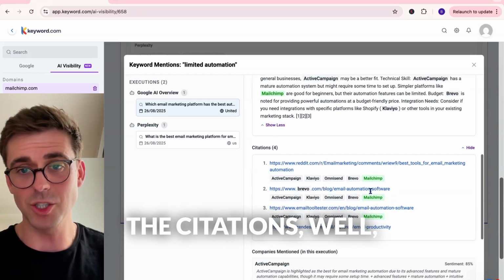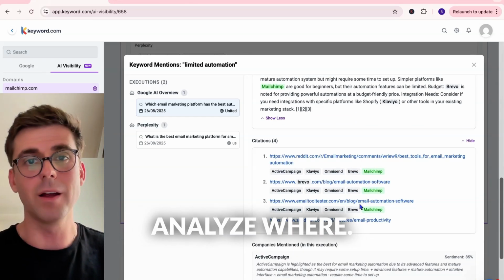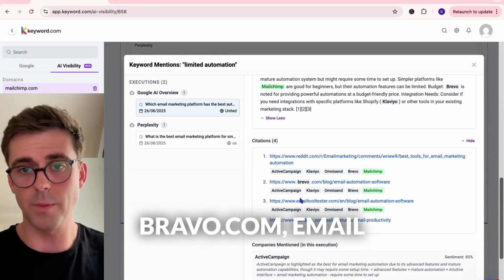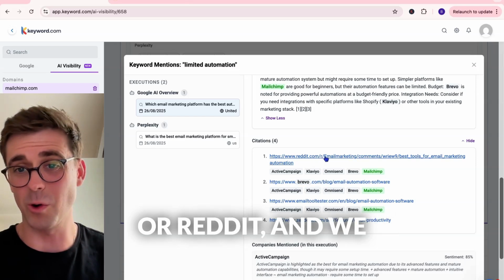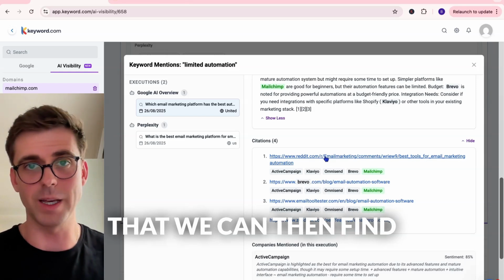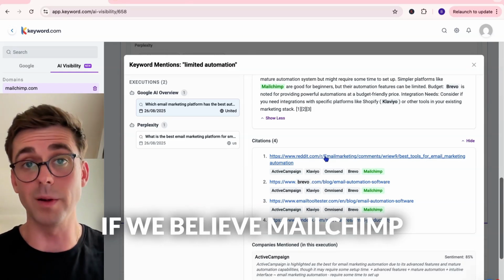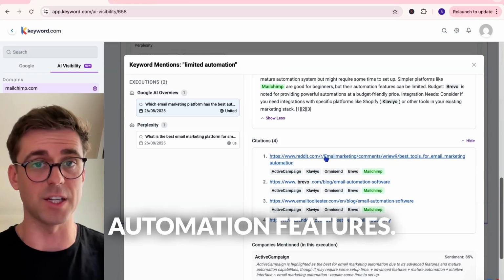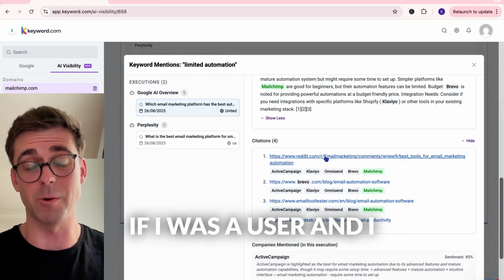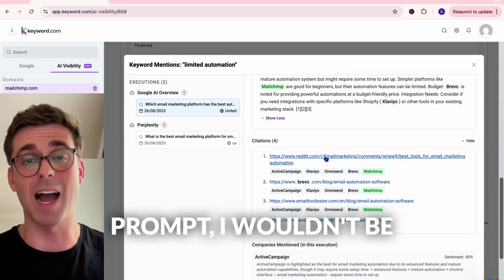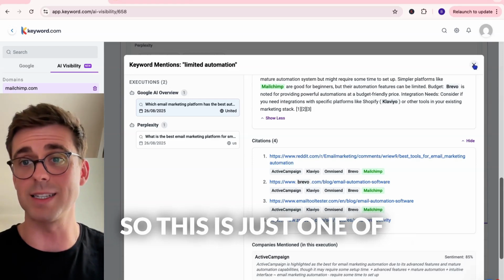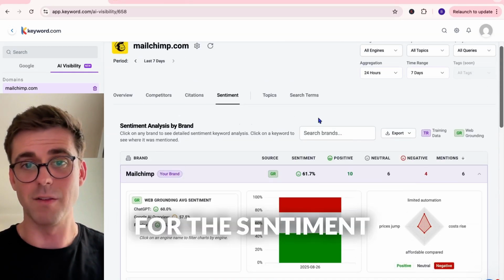And if we go into the citations, well, we can actually analyze where AI Overview got this information from. So we can go across Bravo.com, Email Tool Tester, Zendesk, or Reddit, and we can actually analyze what users or what authors are saying about our brand so that we can then find ways to rectify this if we believe MailChimp has advanced automation features. It might not, but maybe they do want to position themselves as such. In this case, however, if I was a user and I typed a specific prompt, I wouldn't be going for MailChimp immediately because it doesn't seem like it has advanced automation. So this is just one of the many use cases for the sentiment score here.